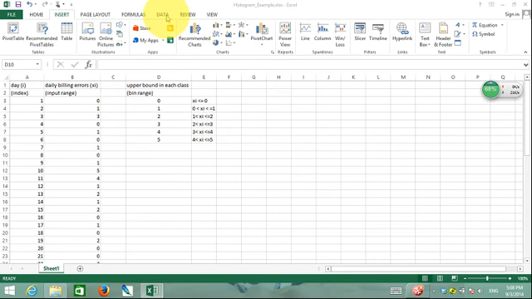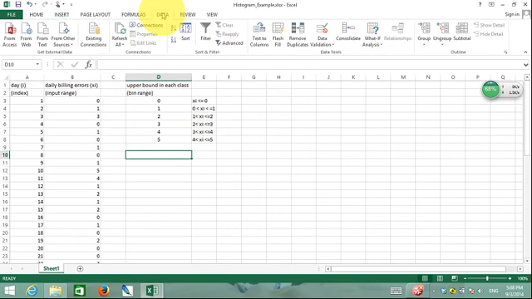What we're going to use is under the data tab. There will be a data analysis tool that can help us to build a histogram. But currently you are not seeing that tab named analysis. We need to add it in manually from the options of the file.